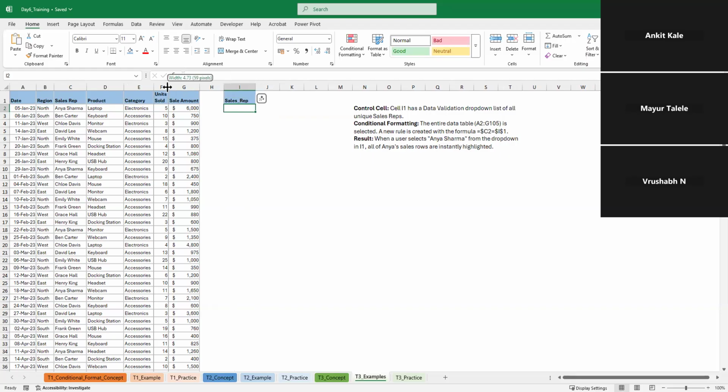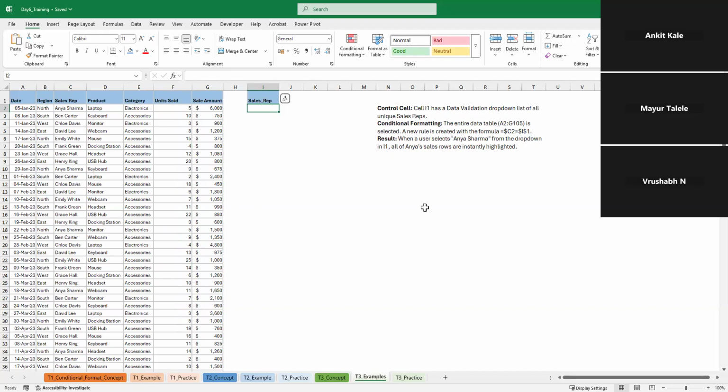What I need to create is a drop down list of all the sales representatives. So where are the sales representatives? In the third column. These are the sales representatives. Yes. But one sales representative may be coming multiple times over here, right? Yes. So how do I create the unique list of them? How do I check how many unique sales representatives are there?